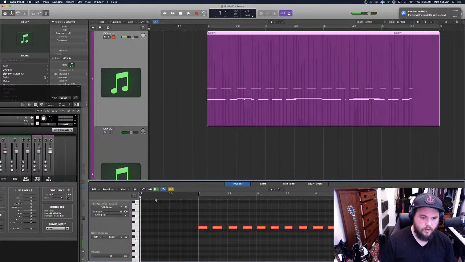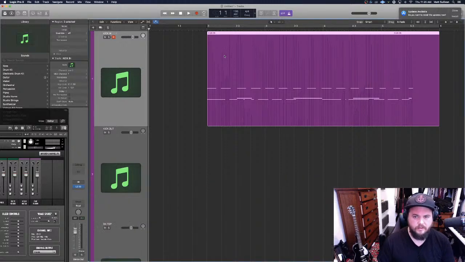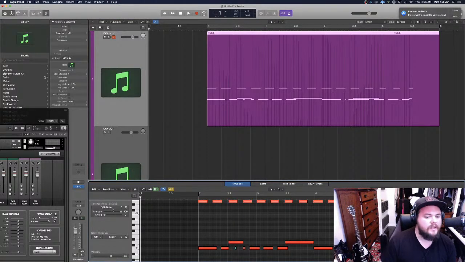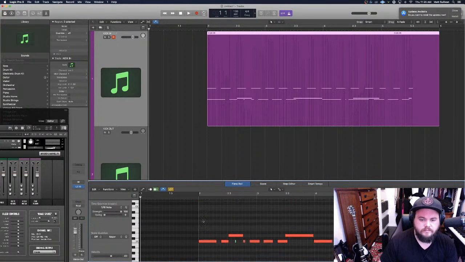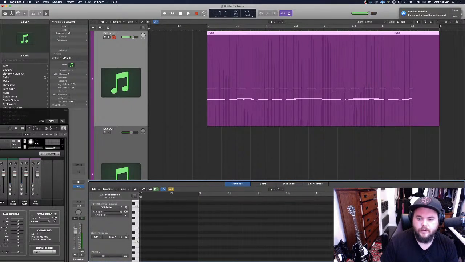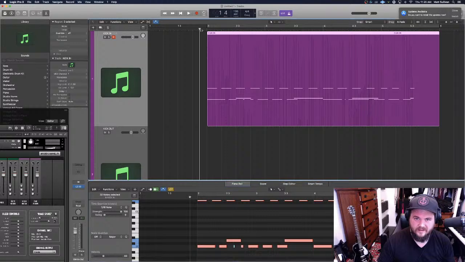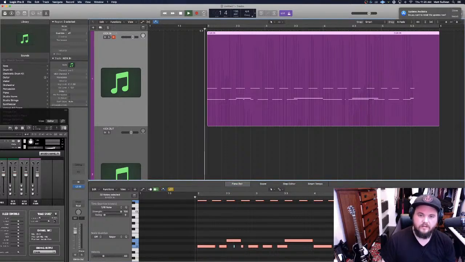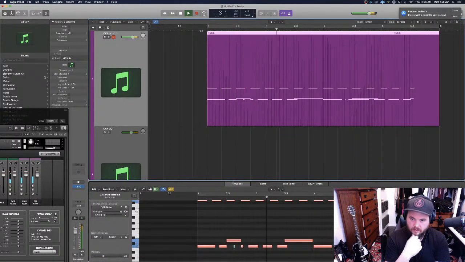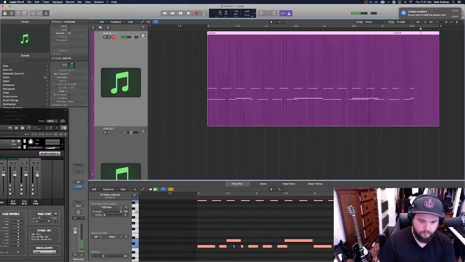Okay, so I already had some quantization on this, and it sounds like garbage or something. Hold on, let's see what I was doing. Oh yeah, look at this. I already had a... Let's grab the whole thing. This might sound cool or not. I don't know. No, it sounds like garbage.